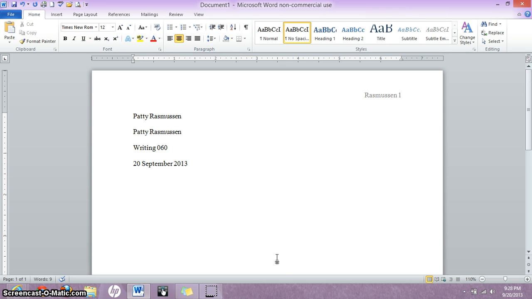And hit over, and then this is where your title will go. Okay, so you want to make sure that that's centered. If you hit enter, you want to make sure it's aligned to the left again. Hit tab once, and then you begin your essay here. All right, so this is what your paper should look like.